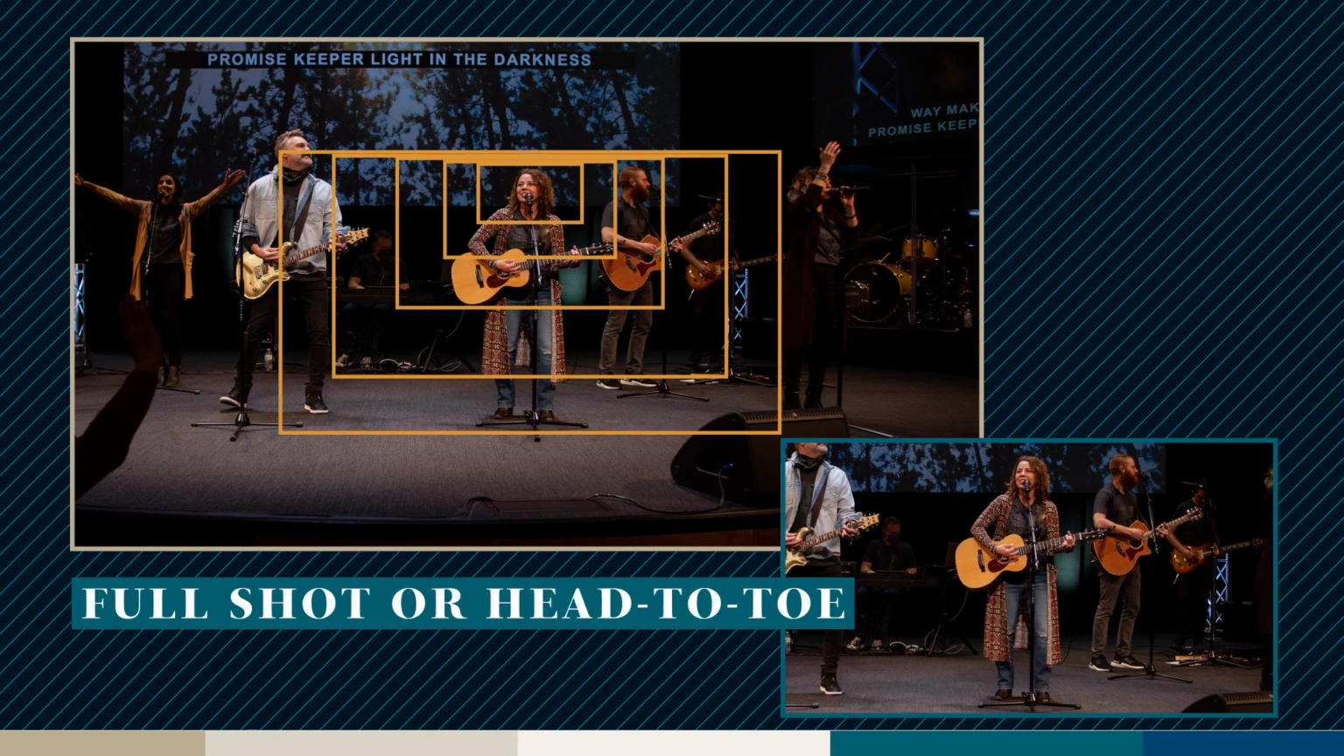A full shot is head to toe. I like to say head to toe instead of full because the word full is used in multiple places while directing, like, hey, go full wide, or push in full tight. And I want to be as clear as possible, so I generally say head to toe when I need it.